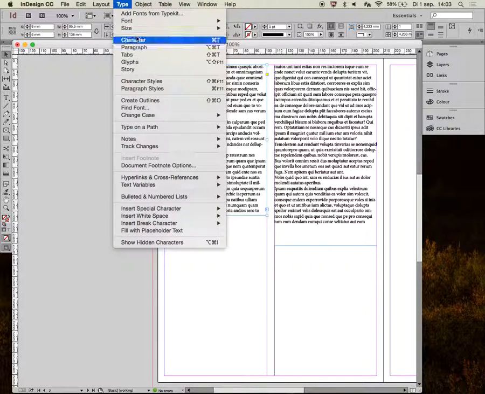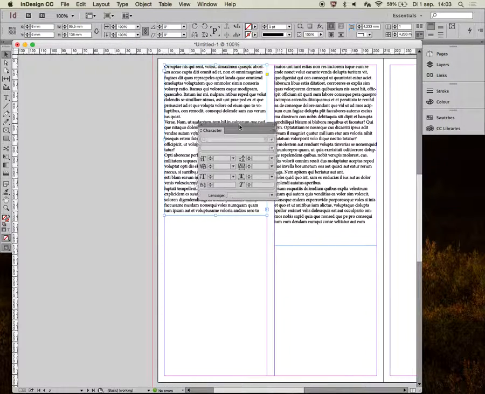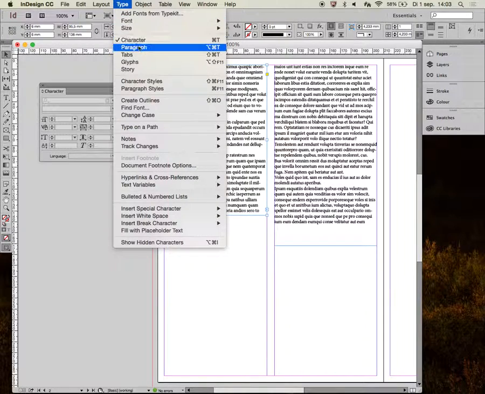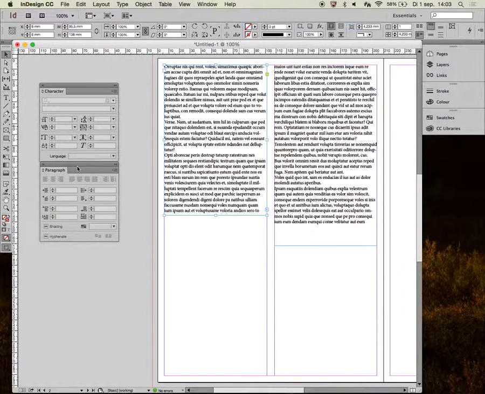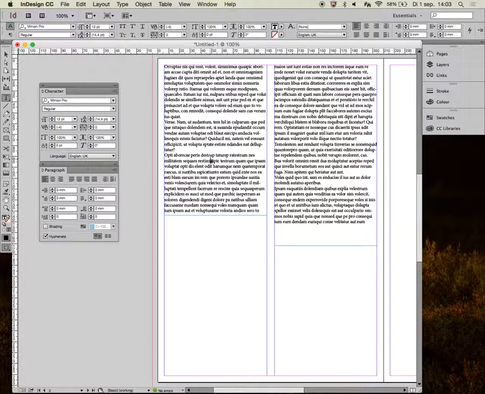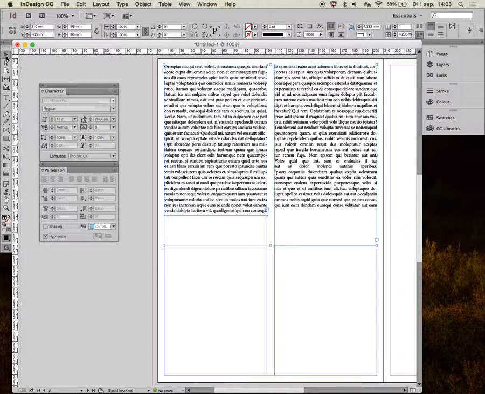You can find these under Character here. That's one. Type, Paragraph, you have all the other options to actually set the text and lay it out the way you want it. Okay? So if there is an object or an image going over the text, how do you deal with that?